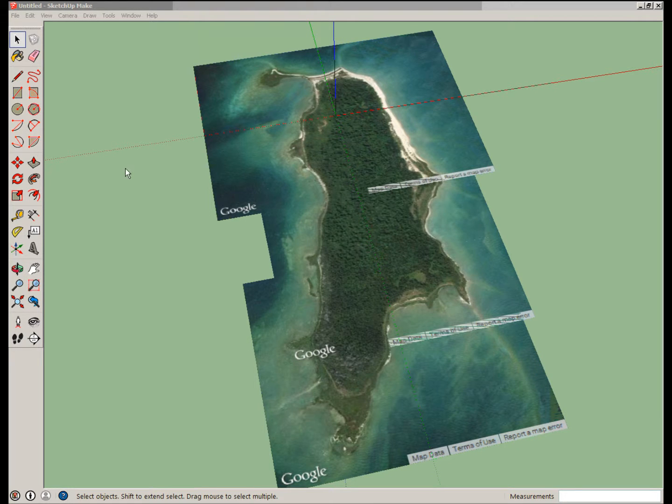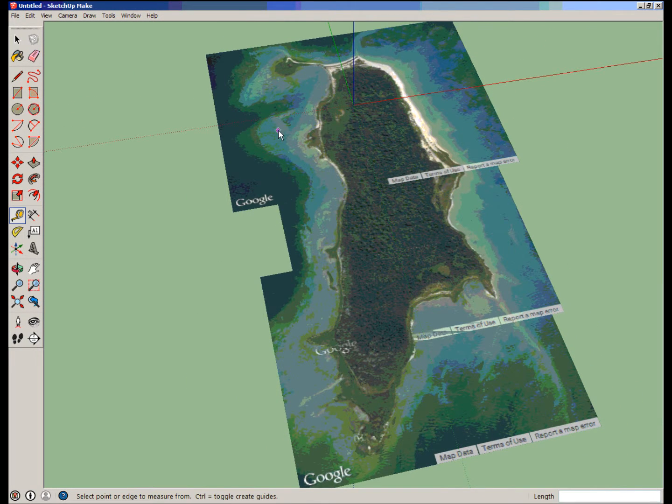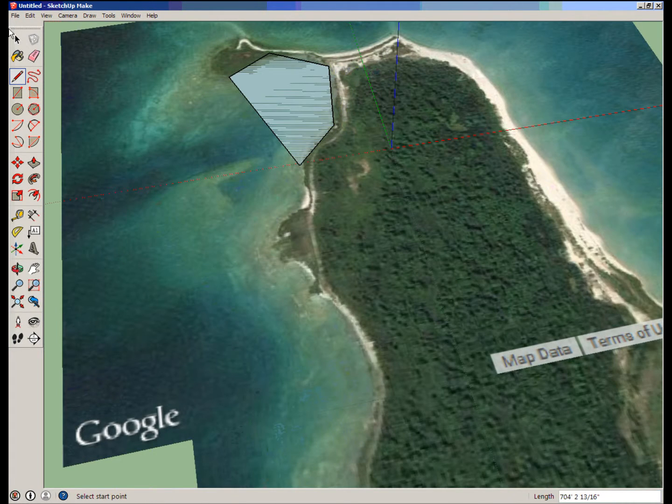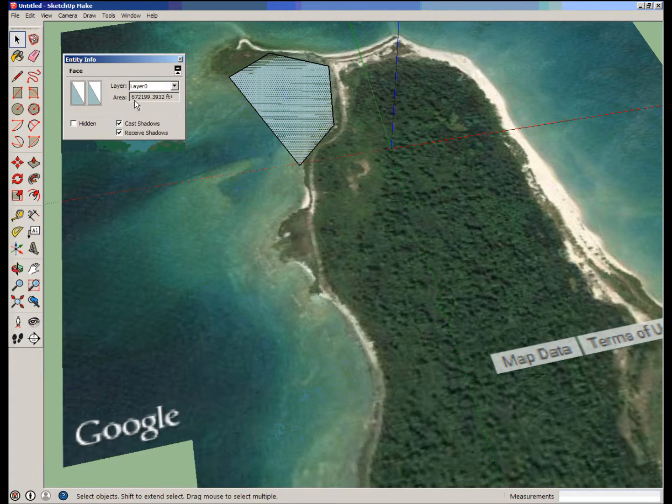So along with just being a cool surface to see stuff and kind of plan things out, we can also measure. So when this comes in, it comes in to scale. We can actually measure and see that this island is 1,700 feet across. We can draw surfaces and calculate how many square feet that surface is by right-clicking on it and then going to Entity Info. So if we wanted to know how big a bay area or something was, we could actually draw it out. And then all we have to do is right-click on it, go to Entity Info, and we could see how many square feet or square meters that area is.